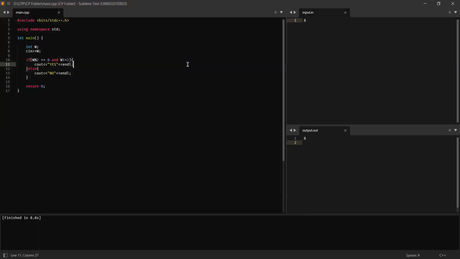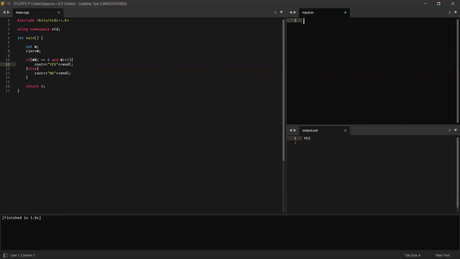Okay. So let's see if this works or not, right? So let's see if it works for 8 or not. See, it prints yes, right? Which means it's correct. That's what it should print. What if I take not equal to 2? Yes, this will also work, right?